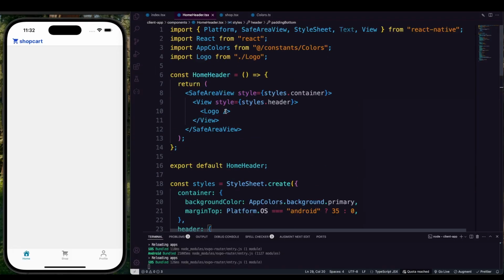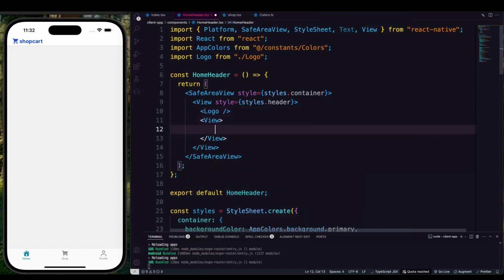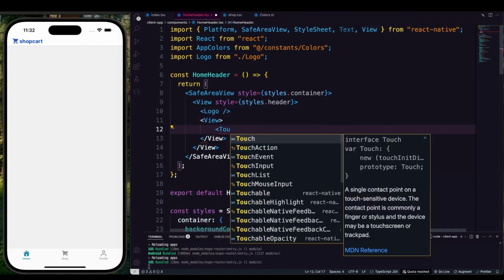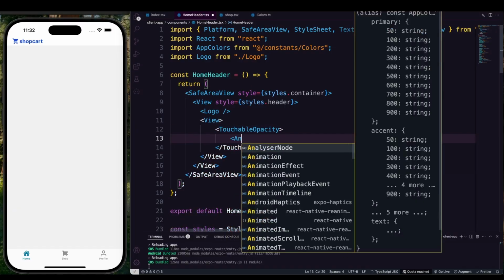Now, as you see, there should be two certain kinds of scenarios here. So we're gonna render another view, and on that view, we're gonna render another TouchableOpacity here. And in the opacity, we're gonna have an AntDesign icon.